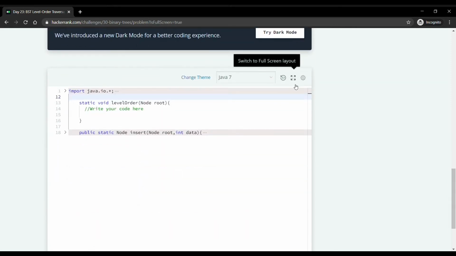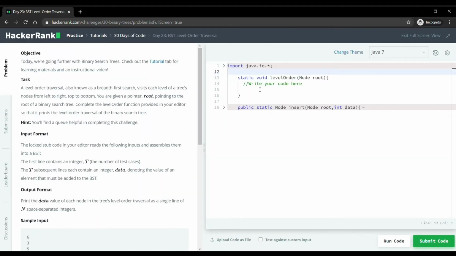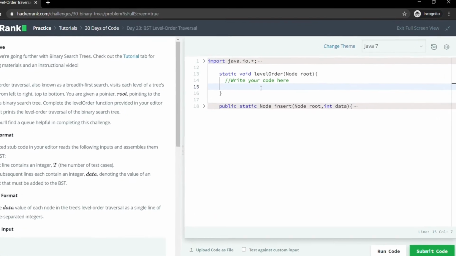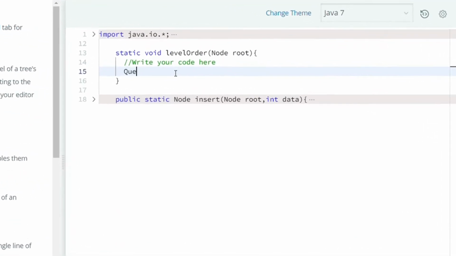Now, let's come to the extended view of the editor, and select Java 7, as we will be solving this problem in Java 7. Create a queue of node type, and add root as the first element.